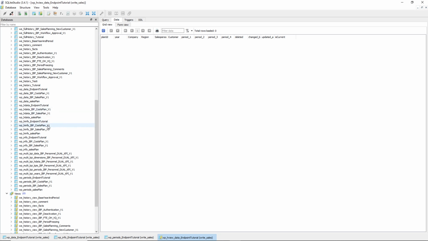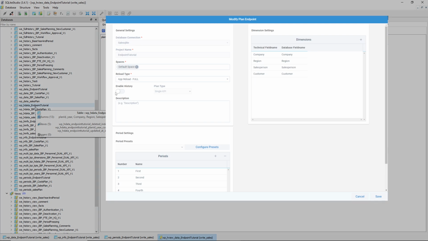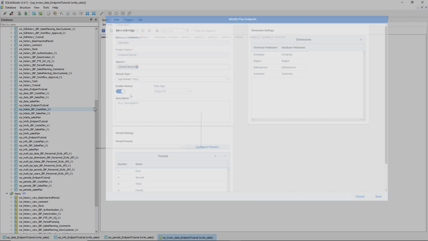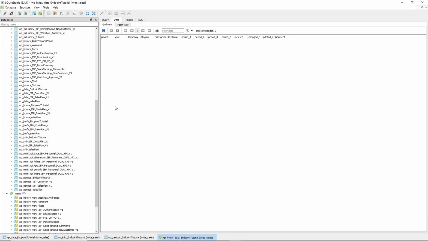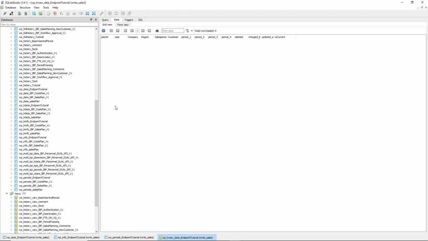There are also the history tables HInfo and HData. While they are also created on initiating an endpoint, they don't hold any information until Enable History is switched on. This setting is usually disabled because it creates a lot of data that is, in most business cases, not valuable. Instead, users use the Create New Budget functionality to create different versions of planning scenarios.